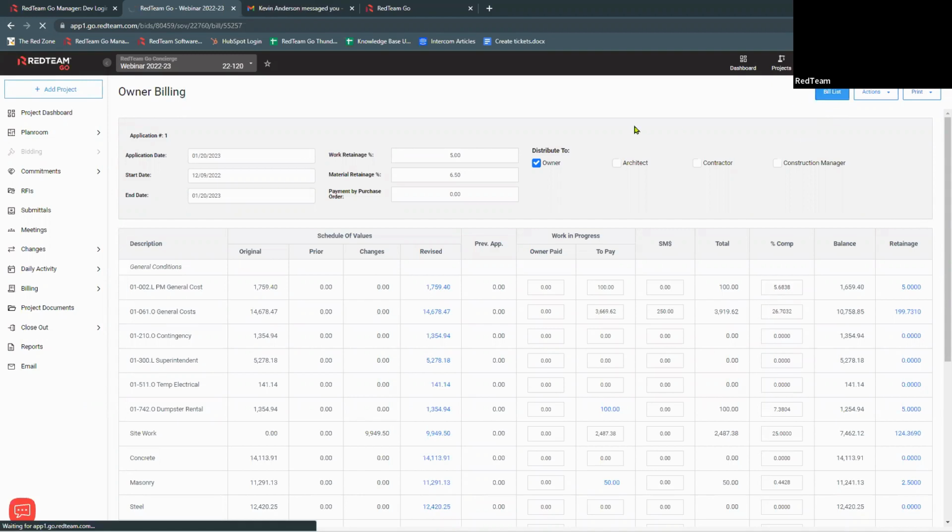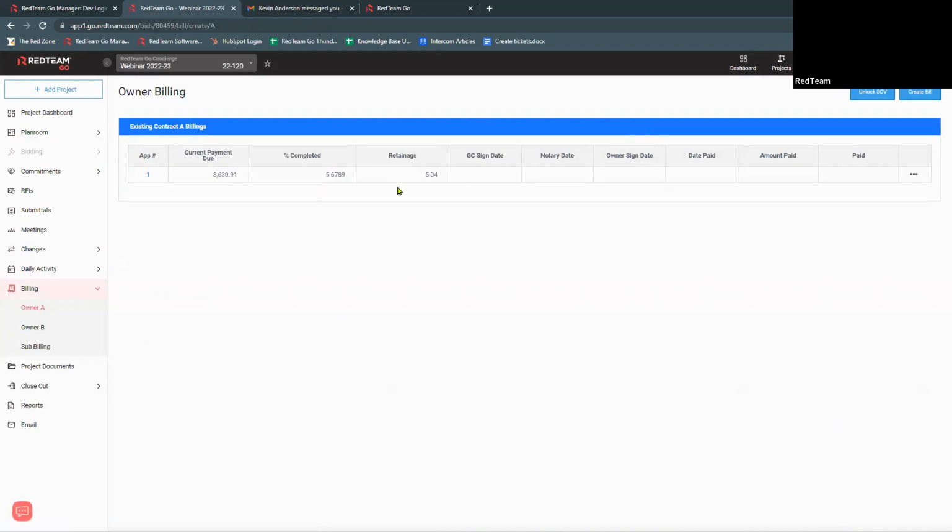I'm going to go back to the bill list. Another note about this: once you lock in the schedule of values and you actually send out an owner bill, and if the owner signs the owner bill, you're not going to be able to change the schedule of values. It's going to be the same all the way through. So whatever you choose on your first application is going to be the same way it looks for the remaining applications.